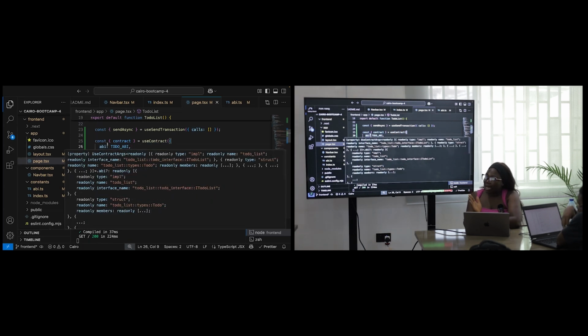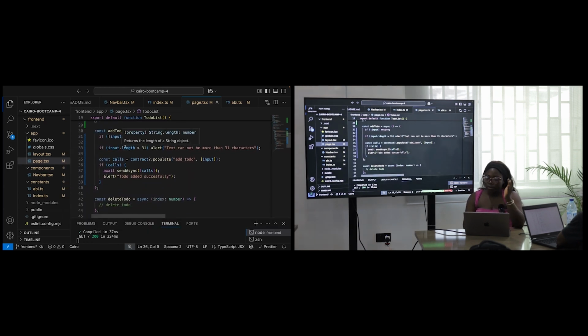And also the address of the contract. And after that, we got back our contract. Now, when we click on add, we simply just want to populate our contract and call the entry point we're interested in, which is what? Add to do. That's what we did here. And the argument add to do is expecting, which is our input, an array.